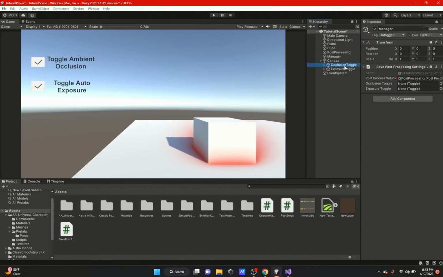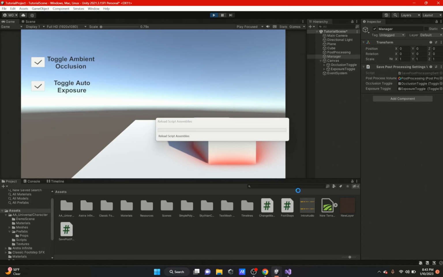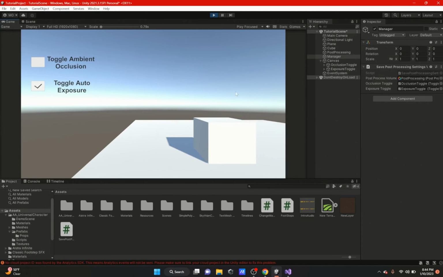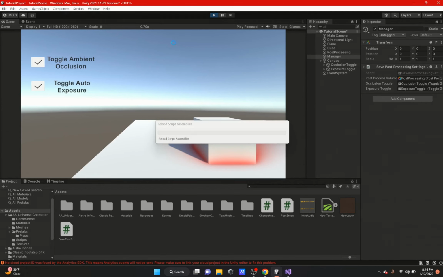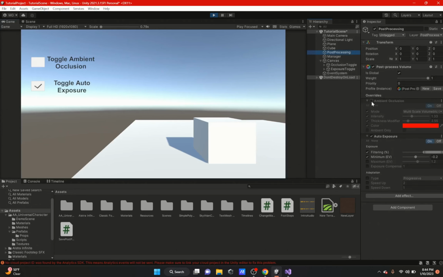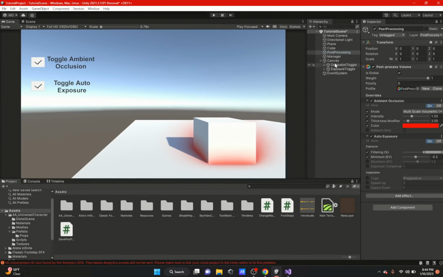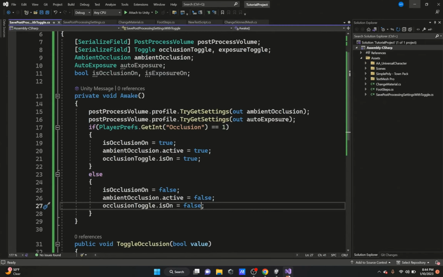Now we'll add the occlusion toggle, and for now our exposure toggle, and hit play. Now we hit our occlusion toggle, it's off, the occlusion's off. Now when we go back, it should still be off, both occlusion on the cube and right here. So as you can see, if we go to post-processing, this is also turned off. So that's working. For now, it's working all good.